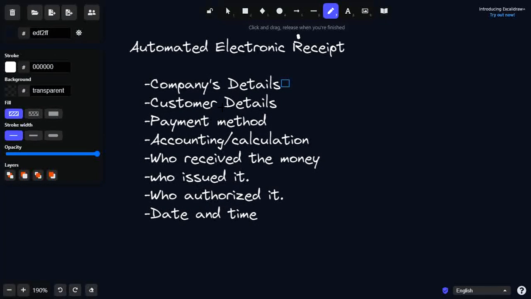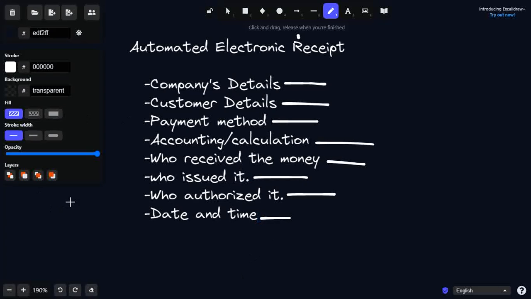Let's get into the details of the automated electronic receipt. What do we need when we want to come up with a receipt? We need the company's details, and we also need customer details. We need payment methods, counting or calculation, who received the money, who issued it, who authorized it, and the date and time. Once we've gathered this information, we are good to go.